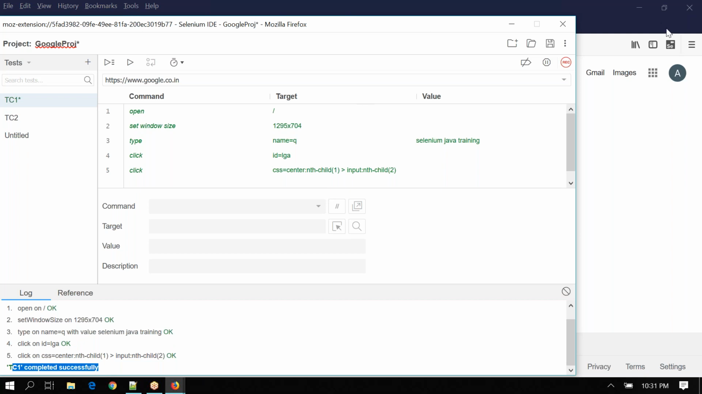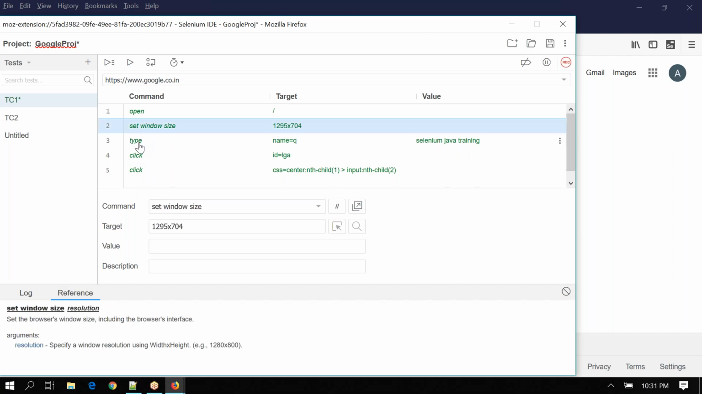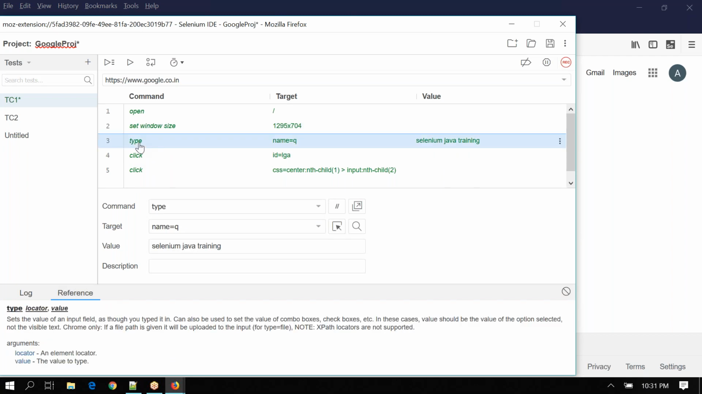This is a very simple thing I showed you. You can just record and run it. This is the way you can record something and run something. The reference tab, whatever command you select, will show you the reference. Got it? Any questions till now? Is it clear?